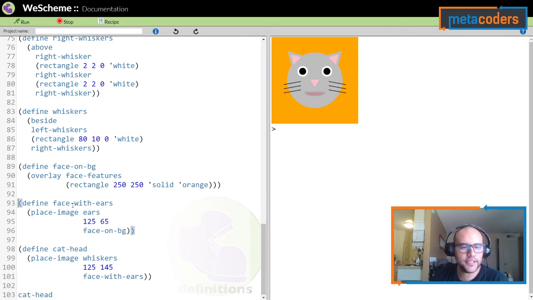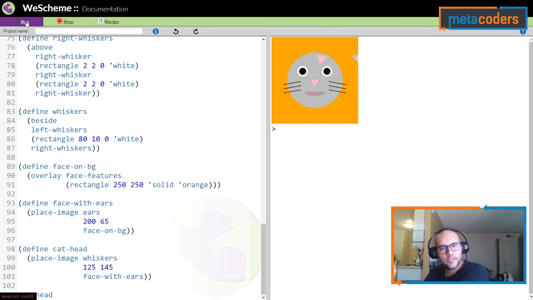Next, I add the ears to the face using place image. So these ears, we already know that is just left, right ear with a gap in the middle. And then these numbers right here just mean where in the second image do you want to place them? Second image being the face on BG. If I change these values, this first one's for X. You can see that I'll move it more to the right. I can even go further right, and then one of the ears will totally be out of the view.